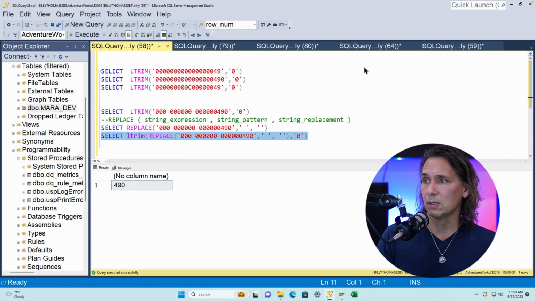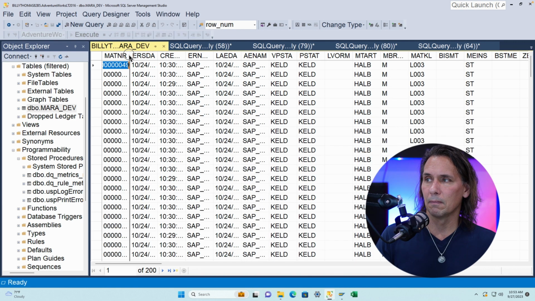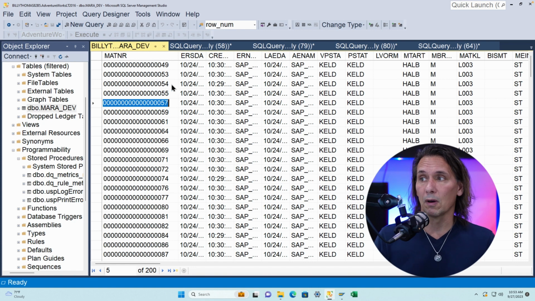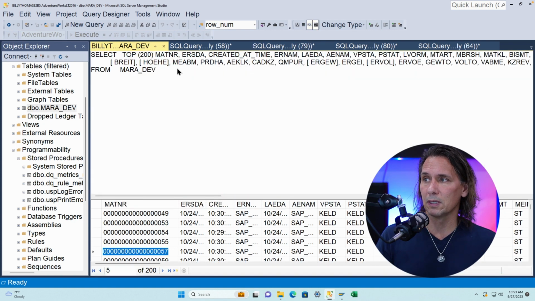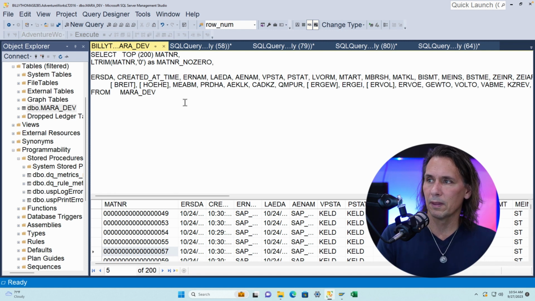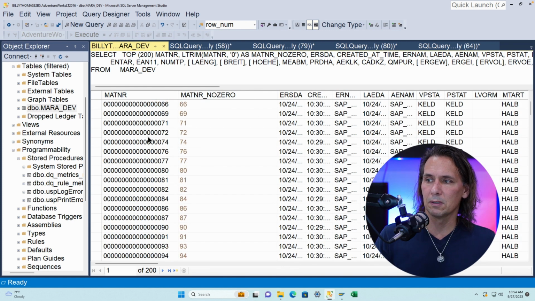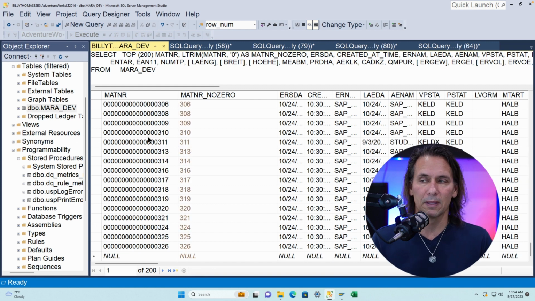The last thing I want to do is go over here and do another one. Here's my MARA material number with all the leading zeros. If I pull up the SQL and say, instead of just MARA, I want to see LTRIM of MATNR, which is the material number, comma, get rid of the zeros, as MATNR_NoZero, and run that, you can see the material number with all the leading zeros pulled off using the simple method of LTRIM. There you have it. That's how you solve the leading zero issues.